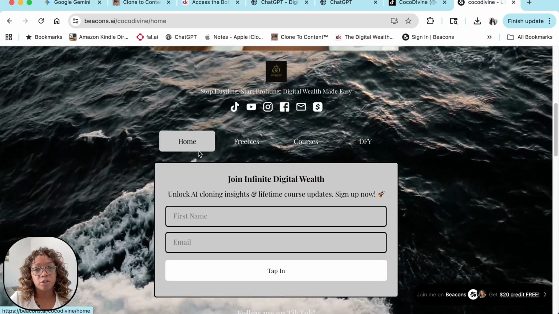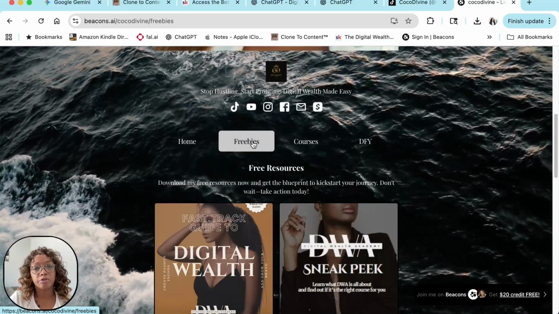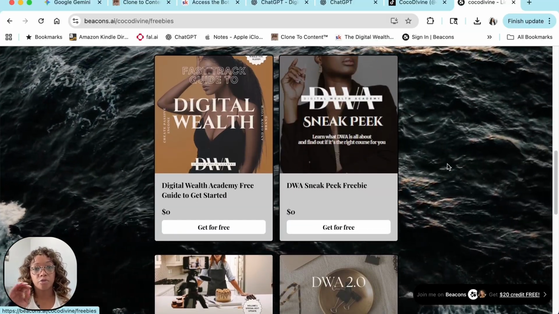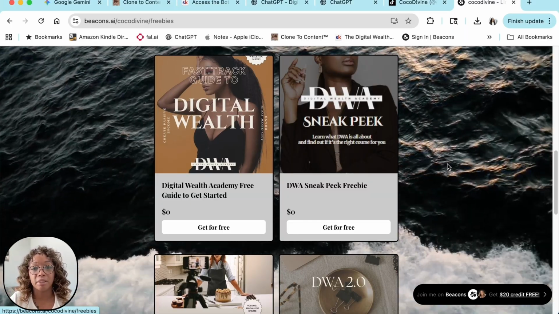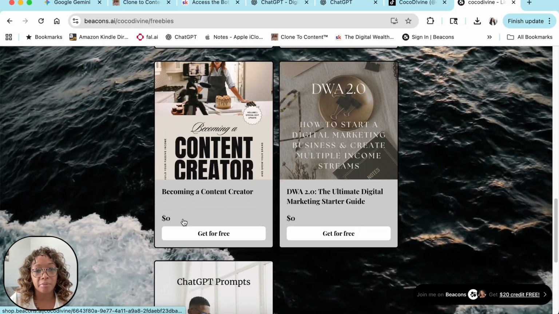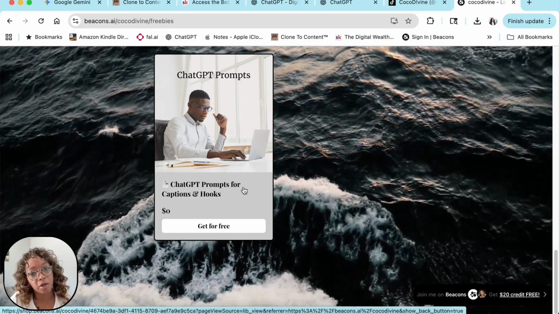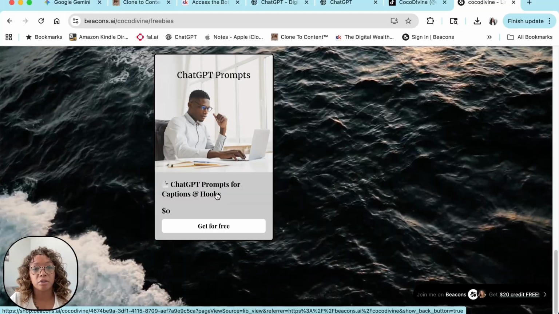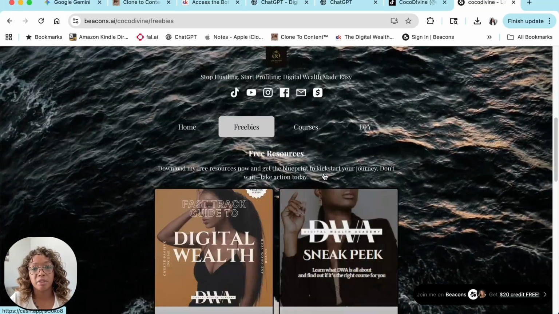So when you go to these tabs at the top, I have 4 tabs. When you click on freebies, this is what gives you access to download free guides with all the information you need to know about Digital Wealth Academy itself, right? I got 2 freebies for that. I got 1 freebie about becoming a content creator, another one for Digital Wealth Academy, and then I have my ChatGPT prompts, which is like a PDF you can download that gives you some of the prompts that I use for my captions and hooks for social media. All right, so that's the freebie tab.